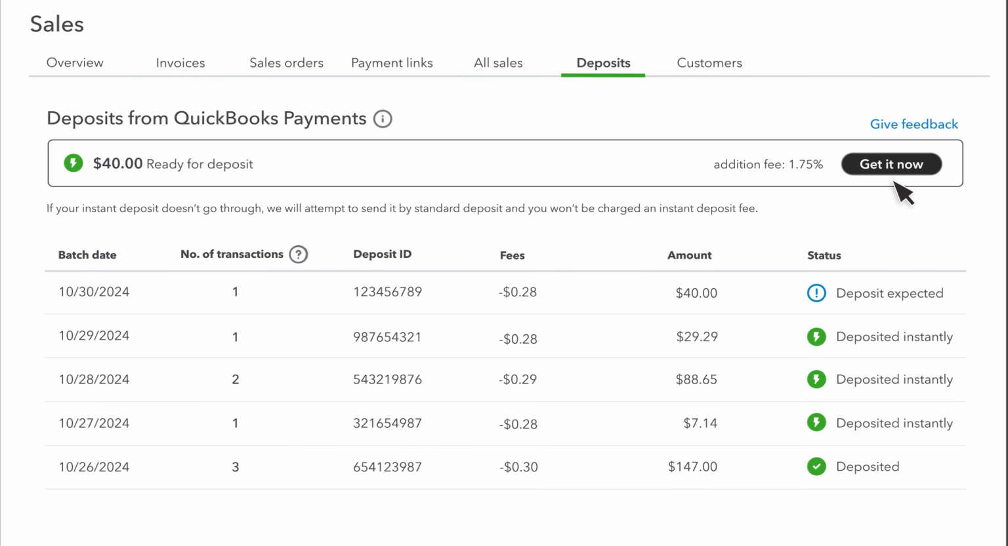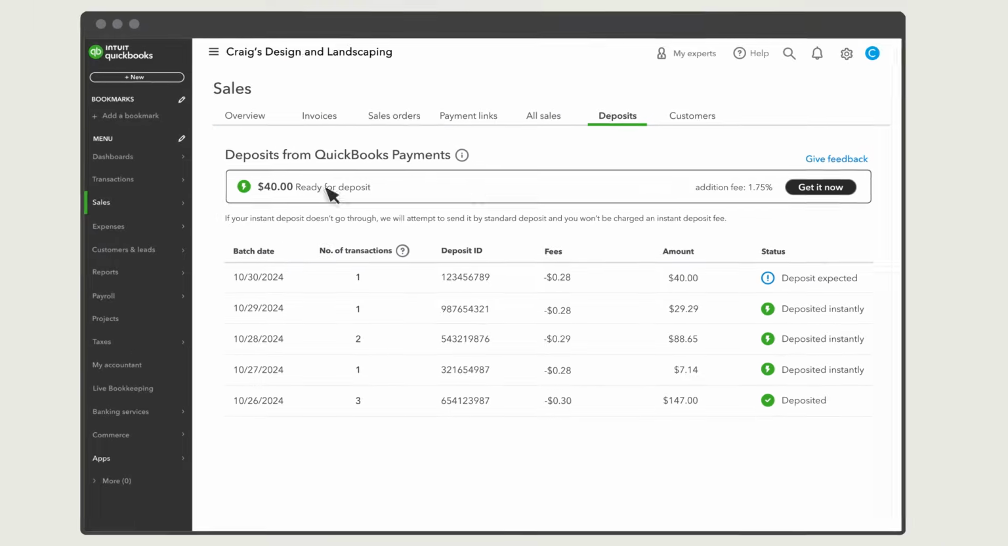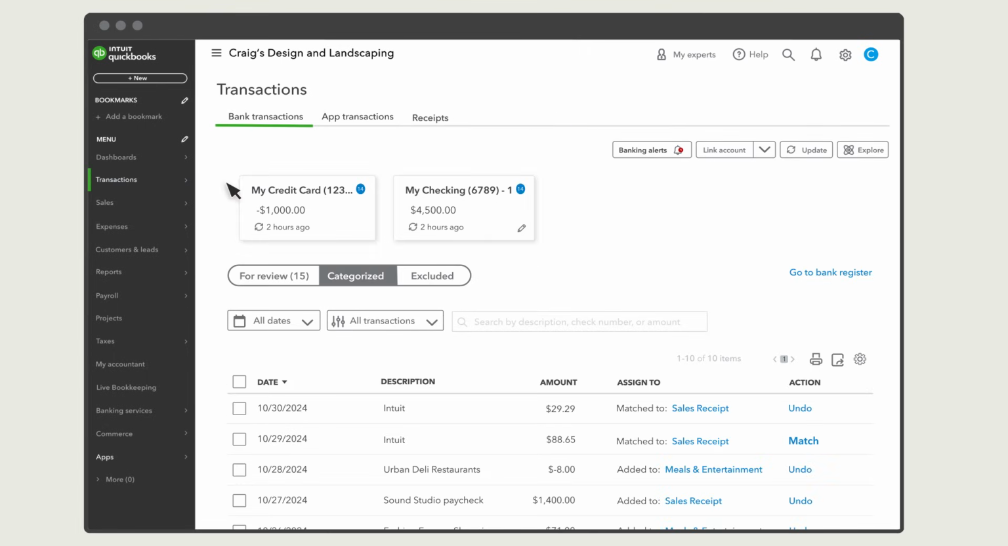When the money hits your bank account, you'll see your deposit in your transactions feed. Usually QuickBooks auto matches your bank transactions with payments, so you don't need to take any action. QuickBooks does it all for you. If you see that the transactions weren't automatically matched, you may need to turn on auto matching. Check out this video to learn about that.